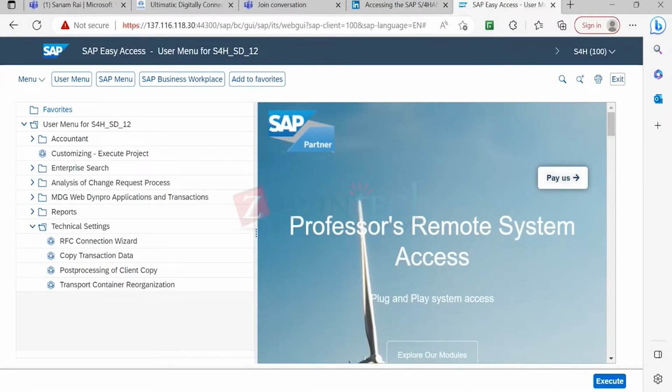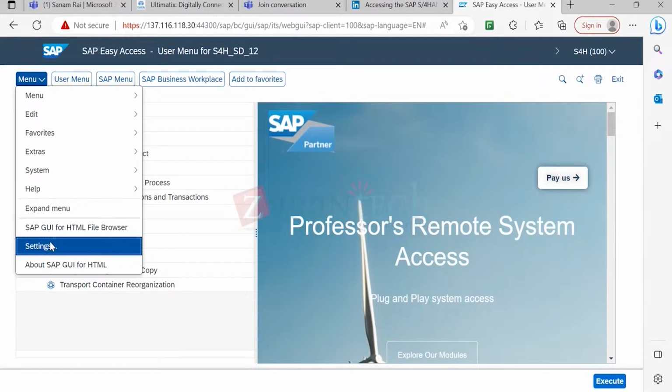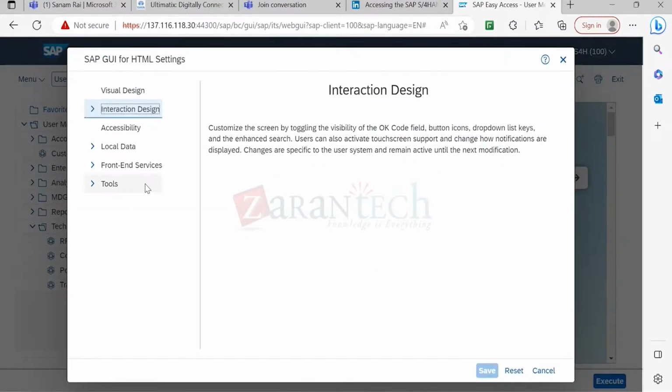So user menu, favorites. What happens if you click on menu? What are the options it is showing? Yeah, here go for settings, down, second settings, down. Go to settings, yeah. Go for visual design.